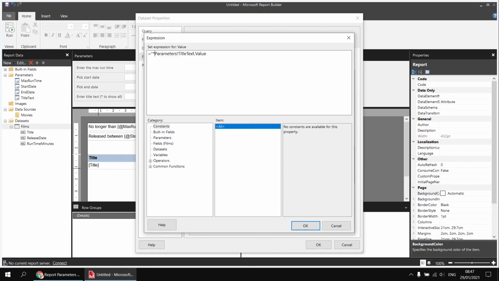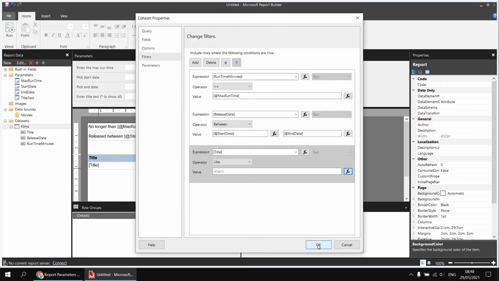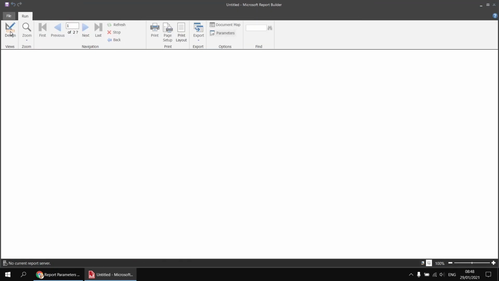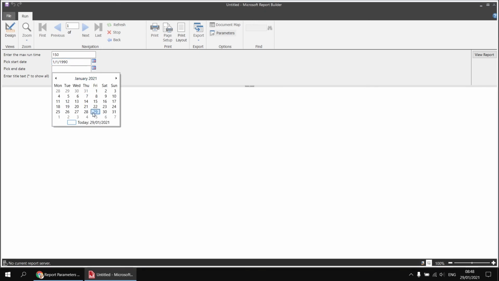So I can, in some double quotes, enter an asterisk, use the ampersand then to concatenate that with the title text value, and then concatenate another asterisk at the end of that string. So no matter what the user types in, that will always be enclosed in asterisk characters. So essentially we've written an automatic contains filter. If I then click OK and click OK again, I can run the report, and I'll quickly check this time with a 150 and then type in a date, 1990 or something like that, and then go for today's date quickly.